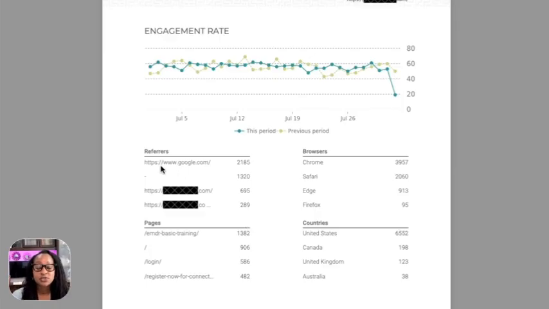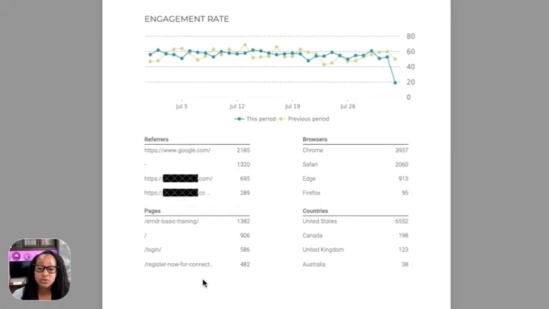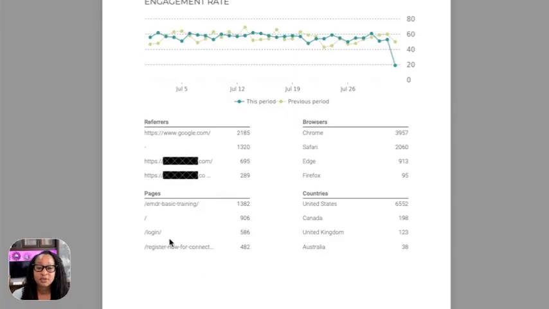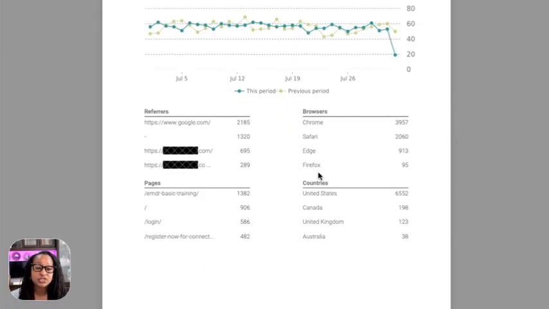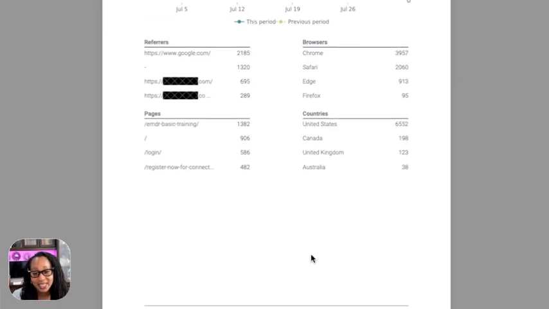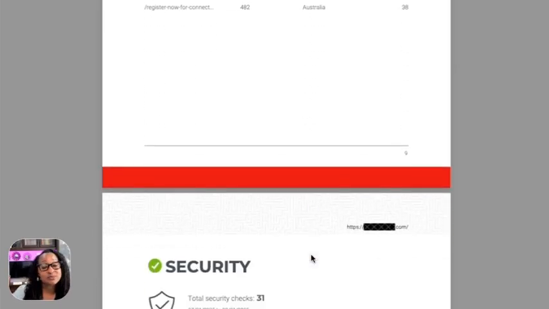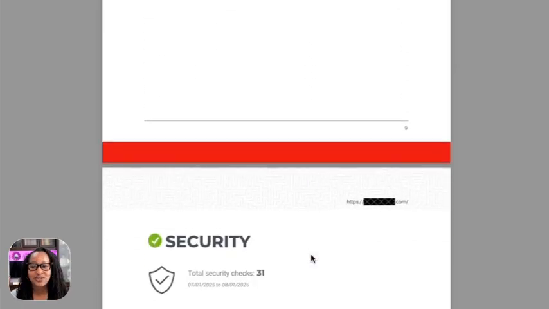Again, I mentioned that we do run Google ads for this client, so a lot of those visitors are coming directly from Google, but then they're also coming from specific pages, maybe jumping to another page. You can also see what browsers and what countries people are in. So if you want to expand your business, this might give you a good hint on where you should go next.